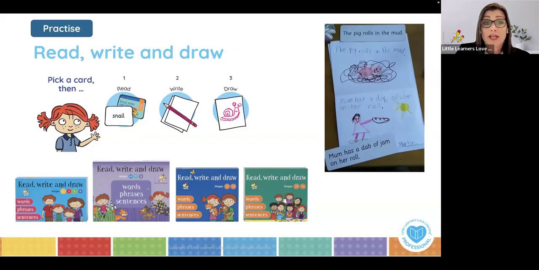It's a great opportunity to build vocabulary. There's lots of words with multiple meanings, great independent reading, spelling, handwriting, comprehension routine. And there are 3 levels of challenge for that differentiation. So words, phrases, and sentences.